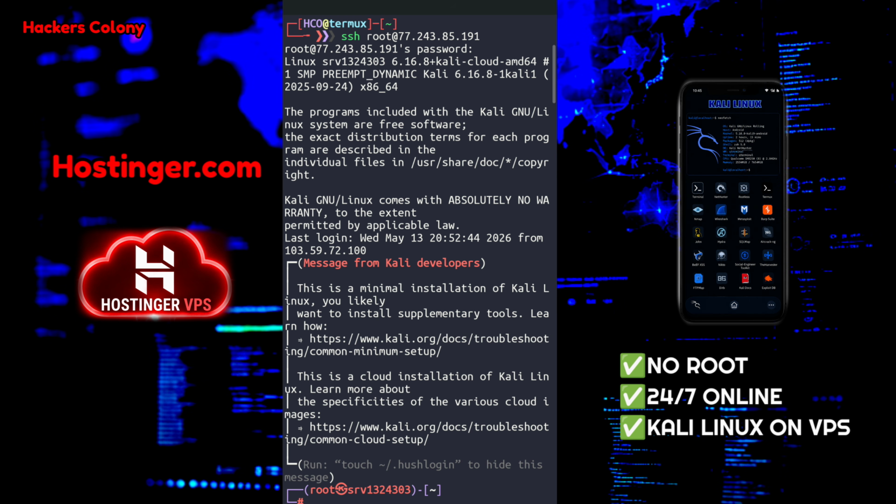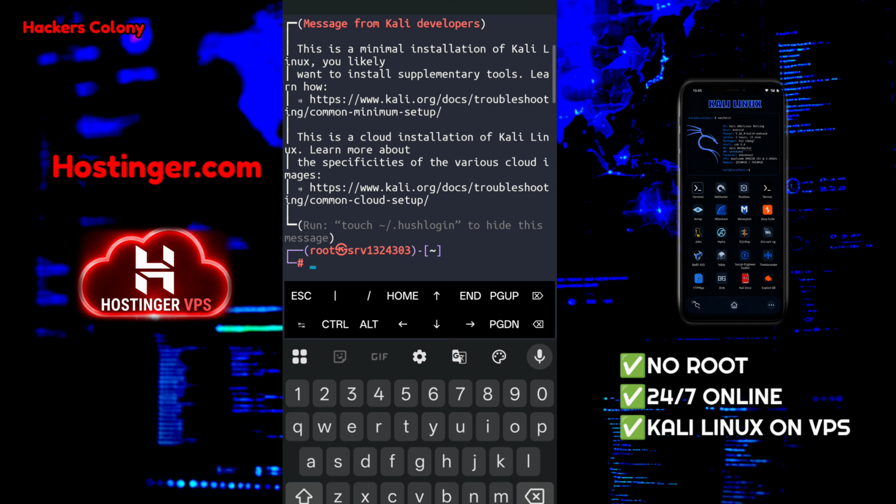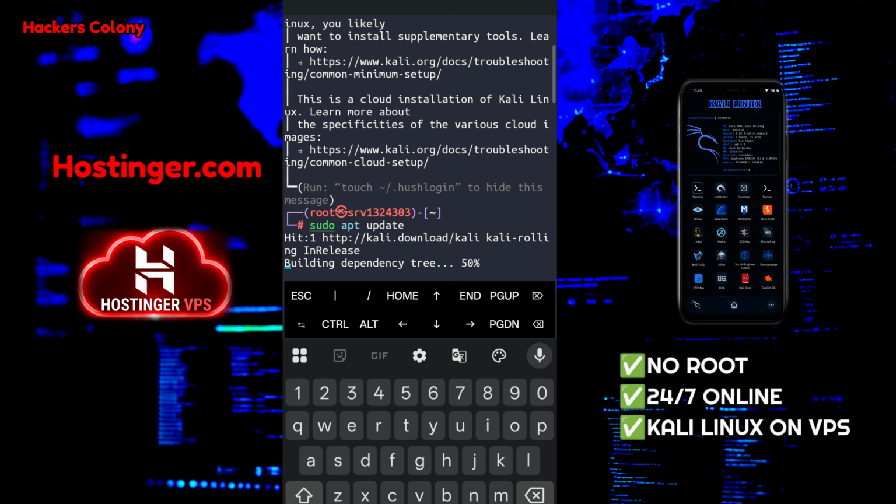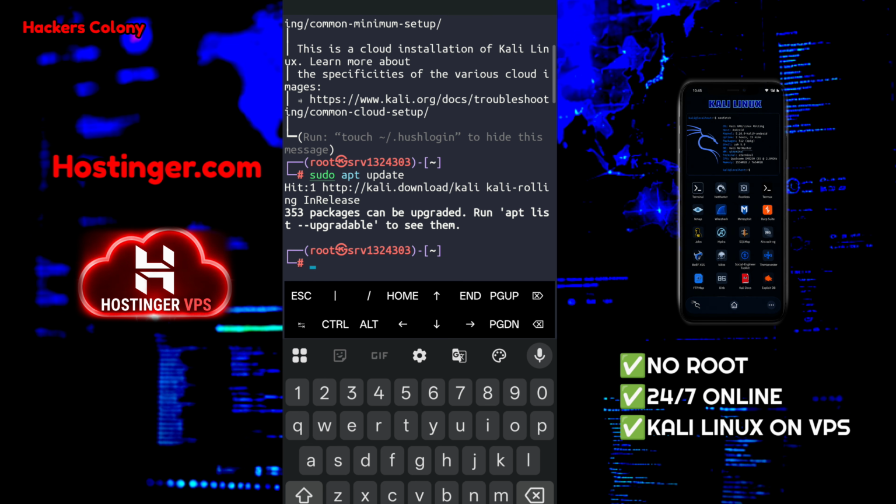Once you enter it, now you can see on the screen I have got a message from Kali developers that I have got the root permission. Now to make sure that I have got 100% root permission, I'll simply run a command, that is sudo apt update, and I'll hit enter. Once I hit enter, you can see it's working perfectly fine. It means that I have got the root permission.